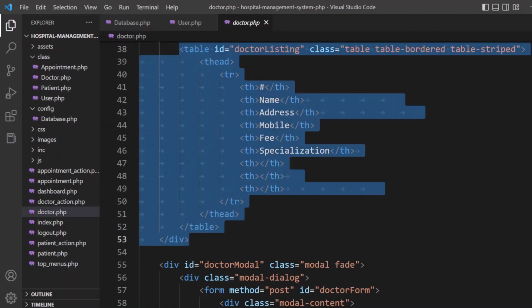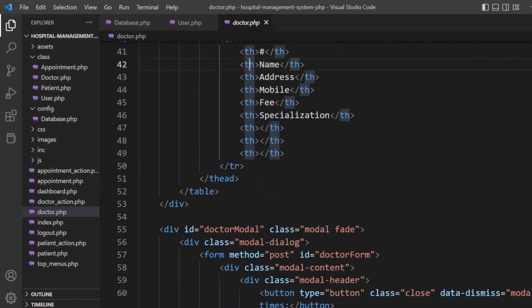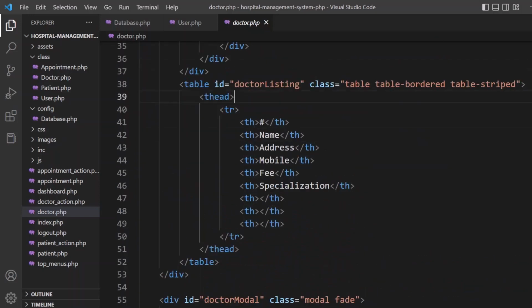Actually, we are loading the data of doctors using the jQuery data table. So here we have a very basic HTML table with the ID doctor listing. But we will load the data through the jQuery data table by making the AJAX request to the doctor list method. So now we will see the JS file here.